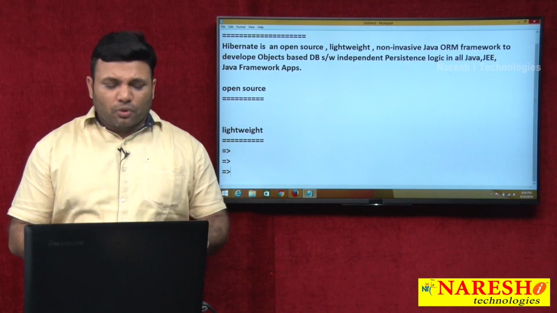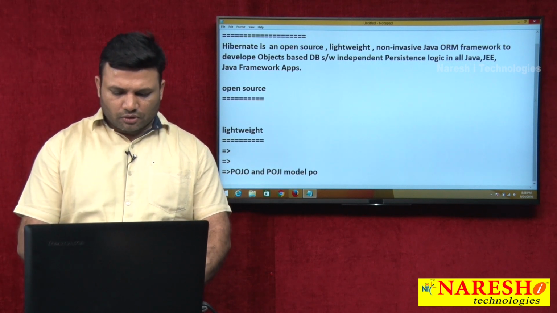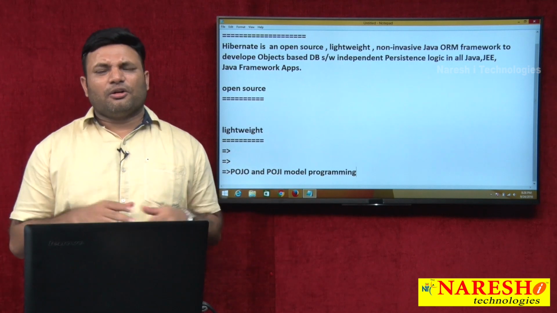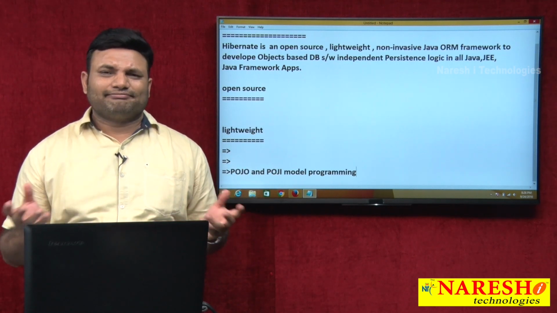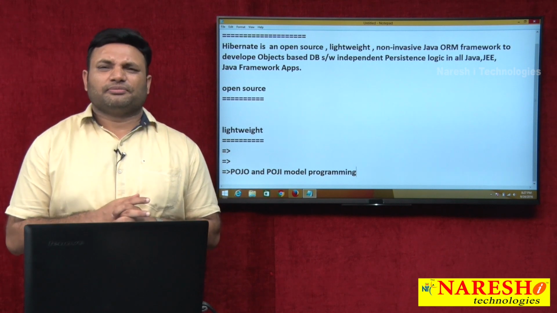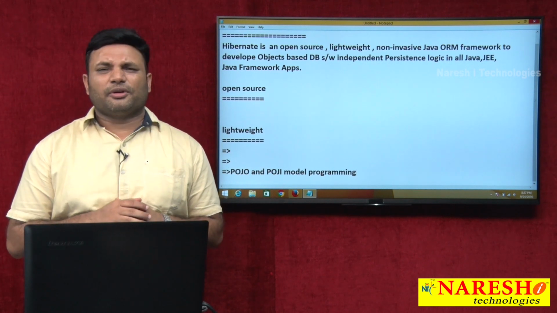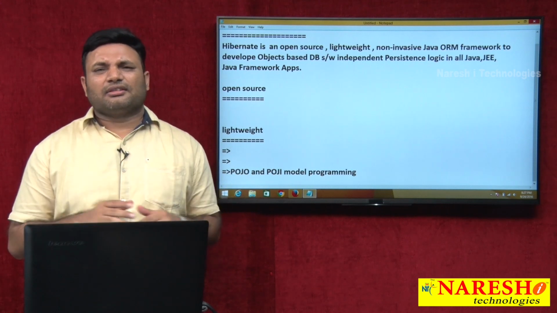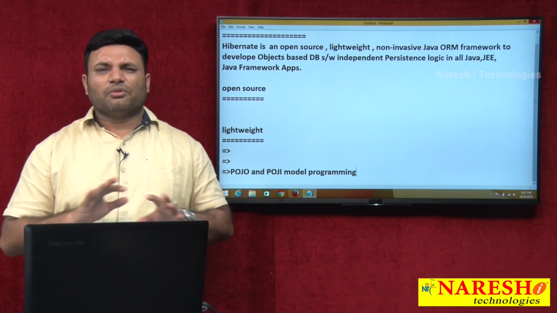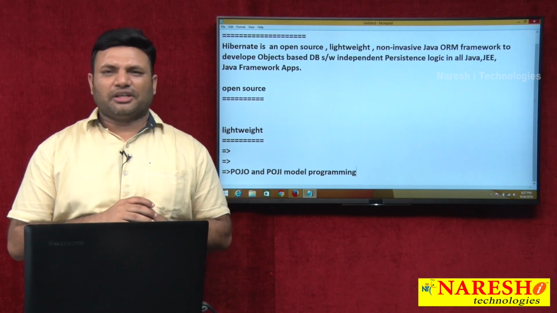That's another one. It supports POJO and POJI model programming. An ordinary class is called a POJO class. An ordinary interface is called POJI. POJI means plain old Java interface. In another video, I talked elaborately about POJO and POJI. Whatever classes we develop as the resources of a Hibernate application are ordinary classes and ordinary interfaces. They are not tightly coupled with the Hibernate API. So this is nothing but support for POJO and POJI model programming. Due to this, our Hibernate is lightweight.